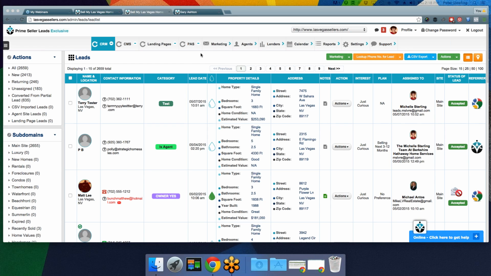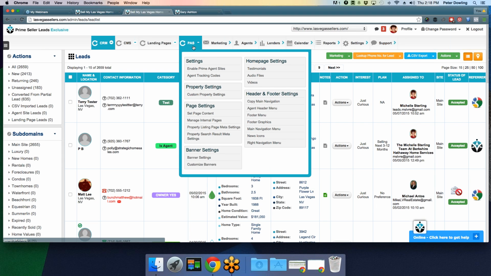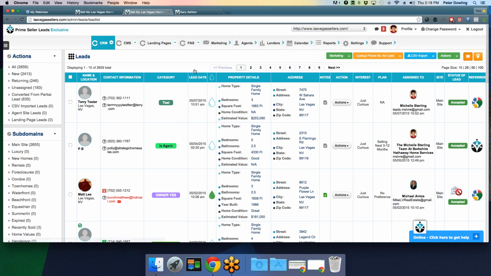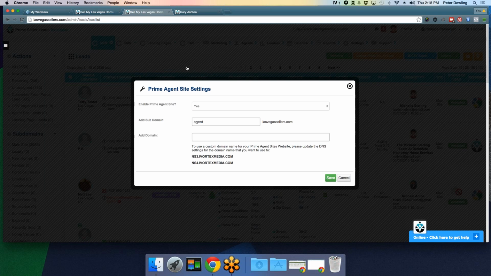First things first, when getting started, let's review the entire process for setting up your free Prime Agent site. We're going to start by hovering our cursor over PAS, which stands for Prime Agent Site, within the top navigation menu. The very first step is selecting Enable Prime Agent Sites. If you don't see this prompt below, all you have to do is turn yes to on, and you can set your Prime Agent site up as a subdomain connected to your regular Prime Seller Leads domain or as its own unique domain name.